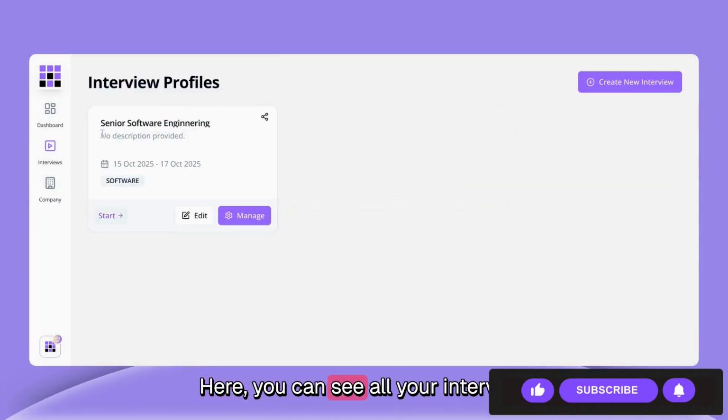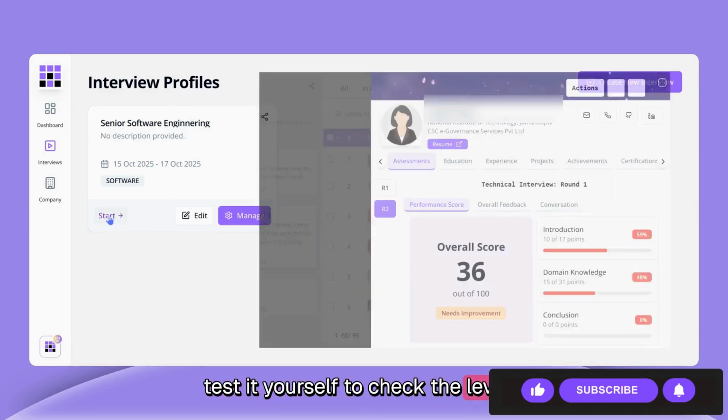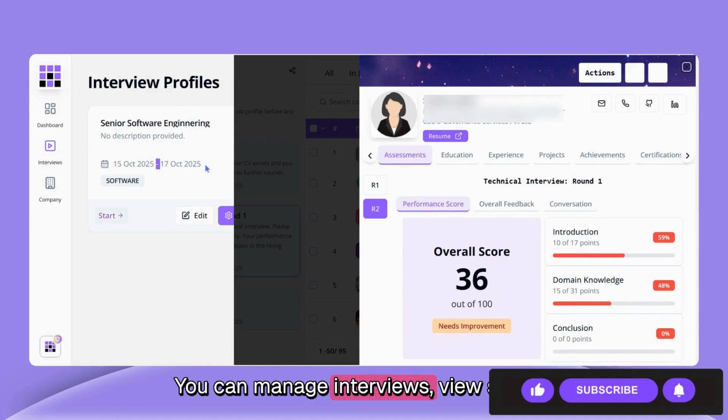Here, you can see all your interview profiles and you can share the interview link with your candidates. You can also start the interview and test it yourself to check the levels. You can manage interviews, view scores, get alerts for cheating, and see full conversation analysis in the Manage section.